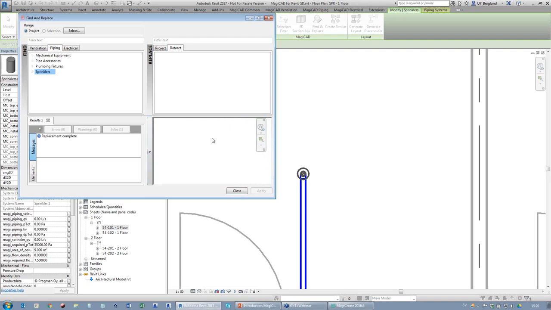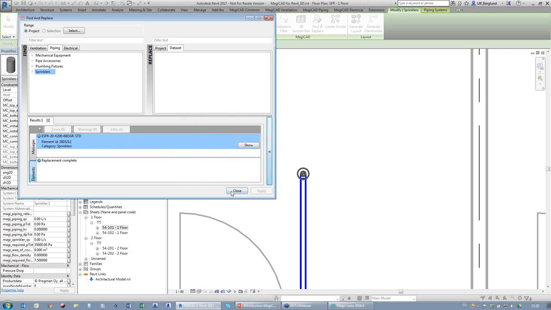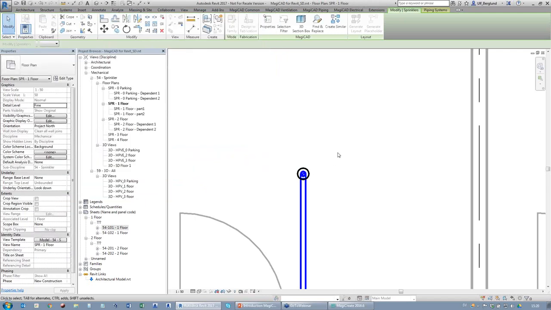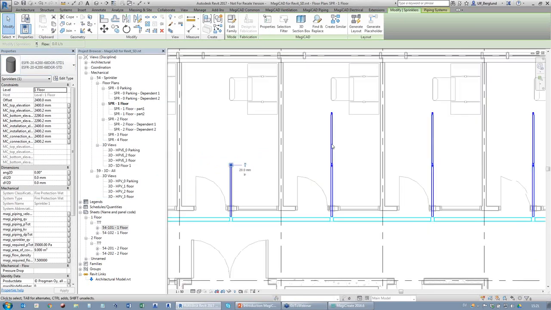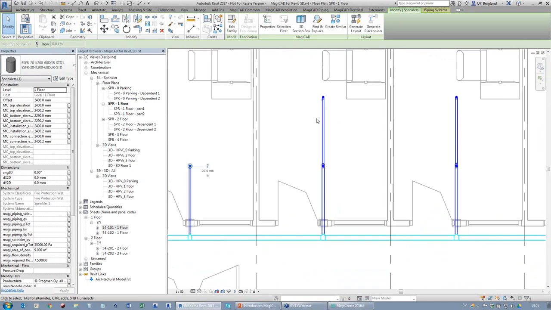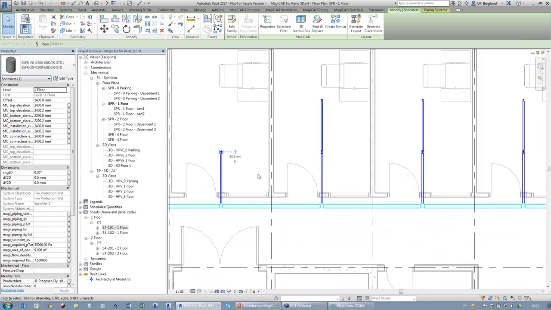Usually we get some 3D view in that part. Show like this, so we can see where it is and so on. But if I'm satisfied with that, we can go out, and if I now click on that sprinkler, we can see that it's an ESFR. So all of my sprinkler heads of the same type as that one would be changed for an ESFR then.